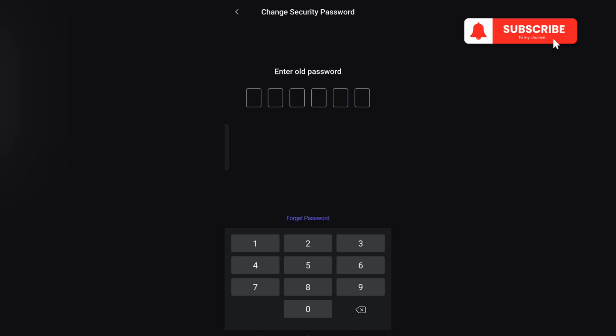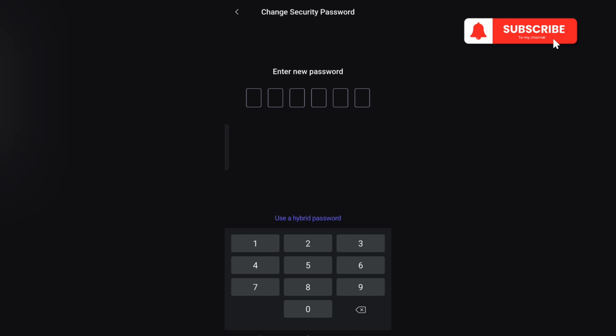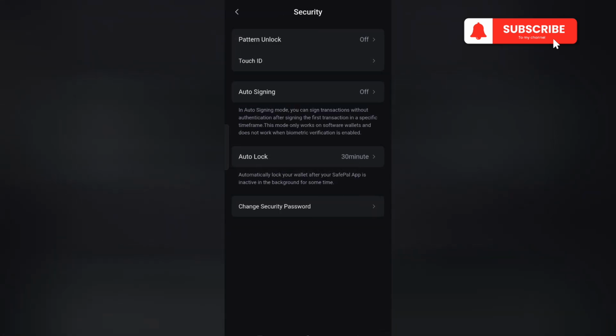Enter your current password carefully. Next, enter your new password. Choose a password that is secure and that you can remember. After that, you'll need to confirm your new password by entering it again. Make sure both entries match correctly before continuing.